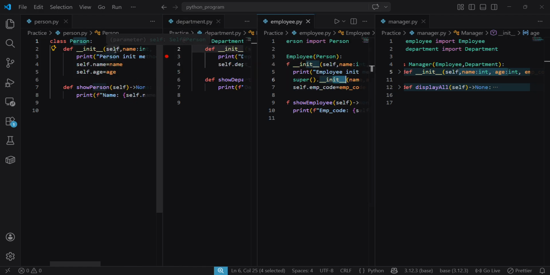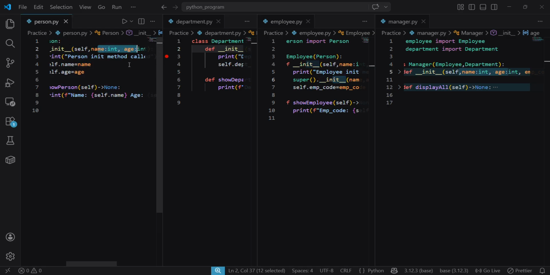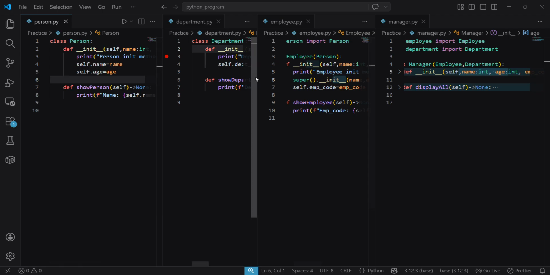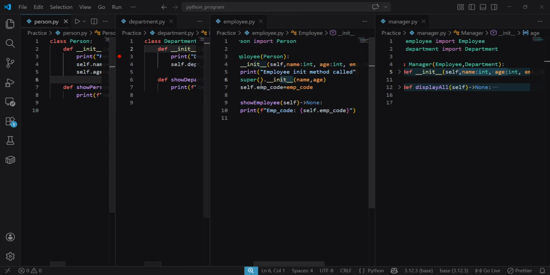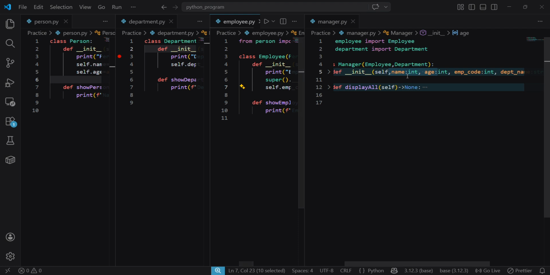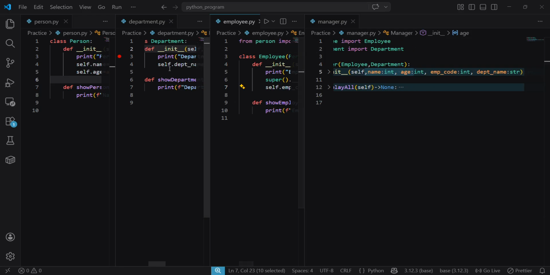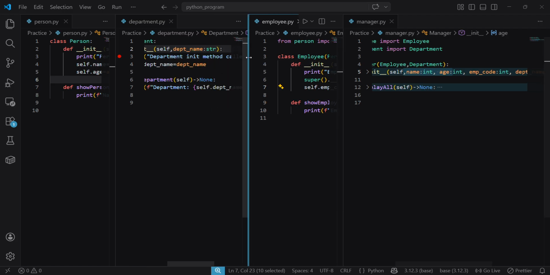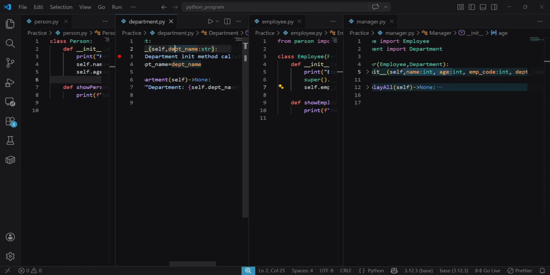Name and age we will get from this person class. See, person class gives name and age, and the extra thing we will get is EMP code. These whole three, name, age, and EMP code, we will get from the employee class. And this department name we will get from department.